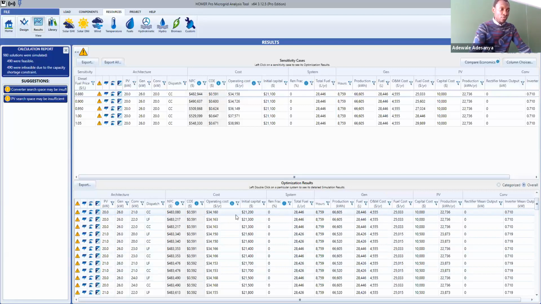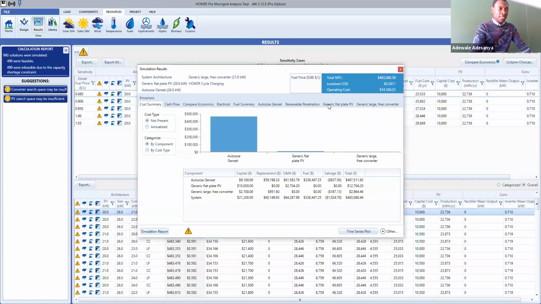It also shows you the production. If you, for instance, double click on one of the results, all right? I'm going to double click on the first one. And then it gives you this. So you can also see your total NPC, that's net present cost. Your present cost for it is $483,000. Levelized cost is 0.59, and then operating cost is 34. This is for fuel at 88 cents per liter.